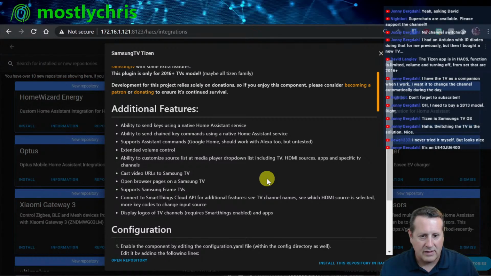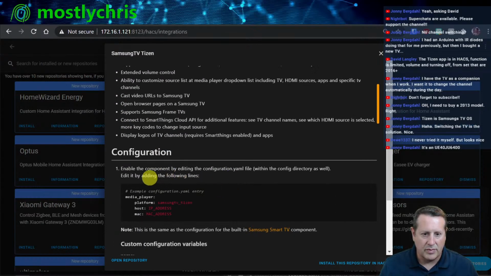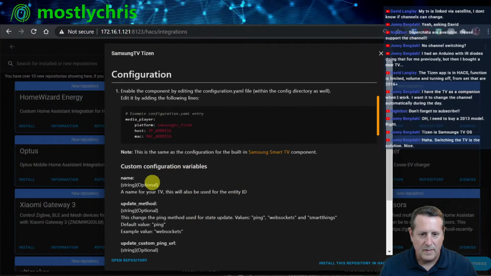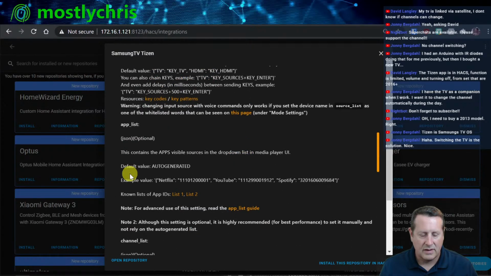Connect to SmartThings for additional features. See TV channel names, see which source is selected, more key codes. Display logos of TV channels. So those are SmartThings things. So then the component would be... this almost looks like what the Roku thing does. It's a media player with a Samsung platform and the IP address and MAC address. And then you have these other things.